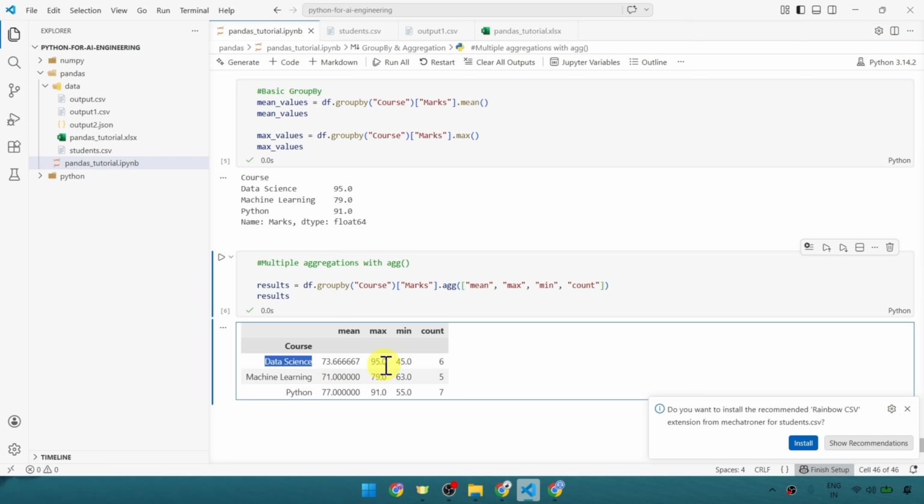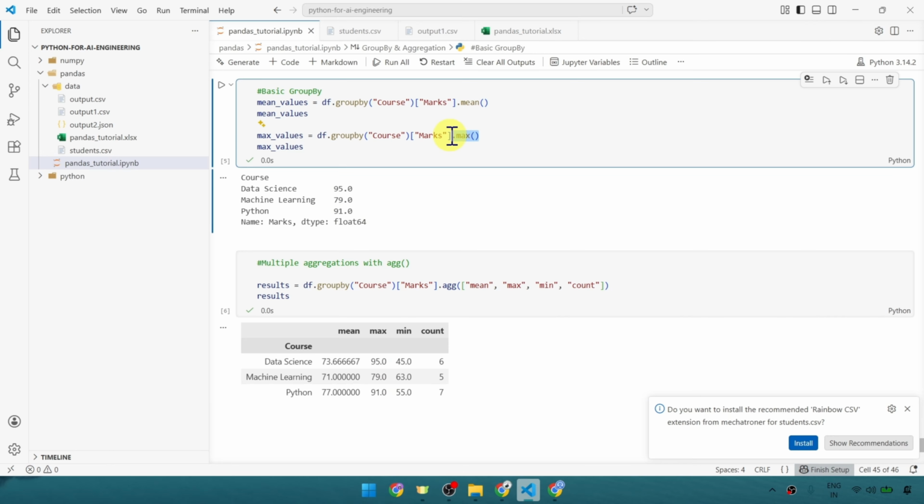Like for the data science, mean value is 73.66. For the machine learning, it is 71. And for the Python, it is 77. Similarly, we have got the max value like 95, 79 and 91. See here, previously, we have got it by using this max function. But with the help of this aggregation, we are able to do multiple calculations using this single function only, where we need to pass the list and then we need to provide the items that what calculation we want to do. Similarly, we have got this min.